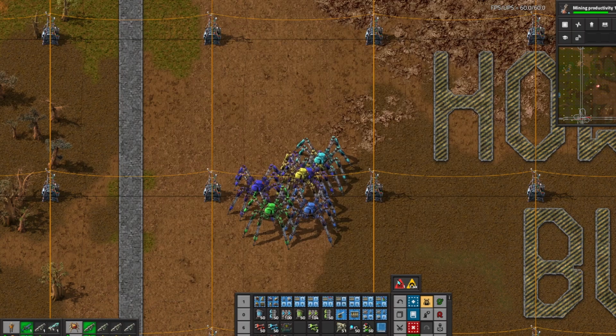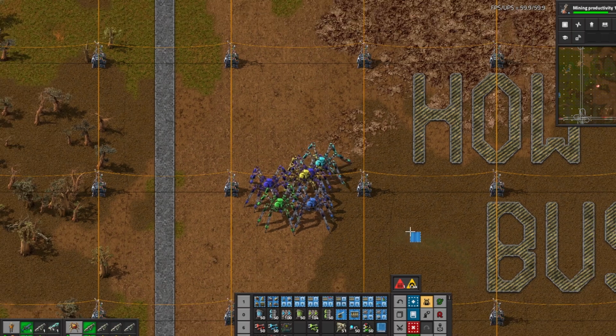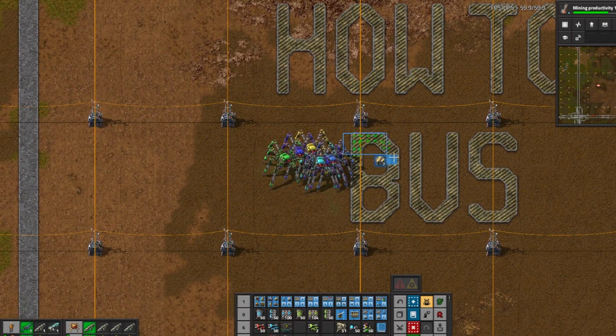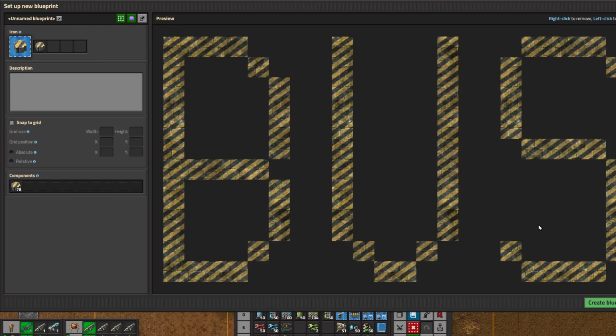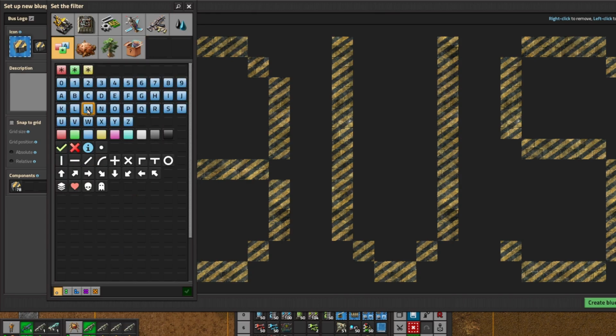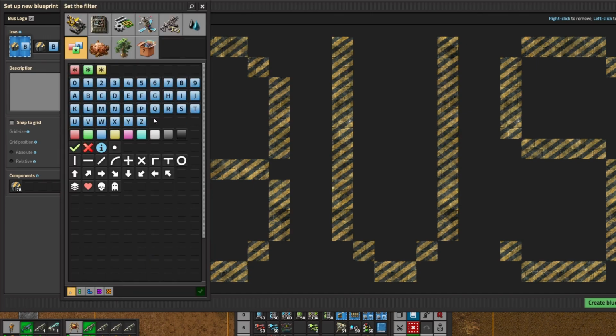And in order to create a new blueprint, I would hit this button here, the blueprint button, and then click and drag to create a blueprint like this bus here. And then I can name this blueprint bus logo, say, and I can set all of my icons for it. I can spell out the word bus if I want to, just to remind me of what this is.